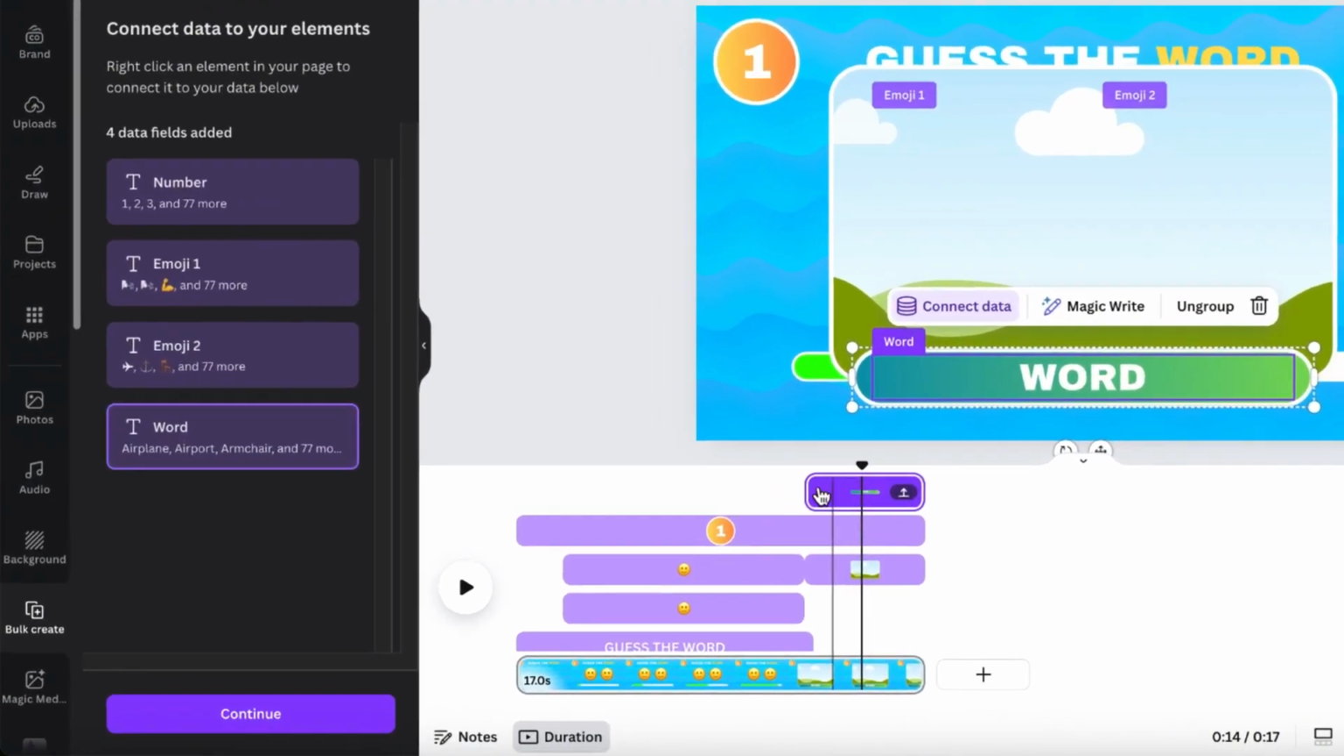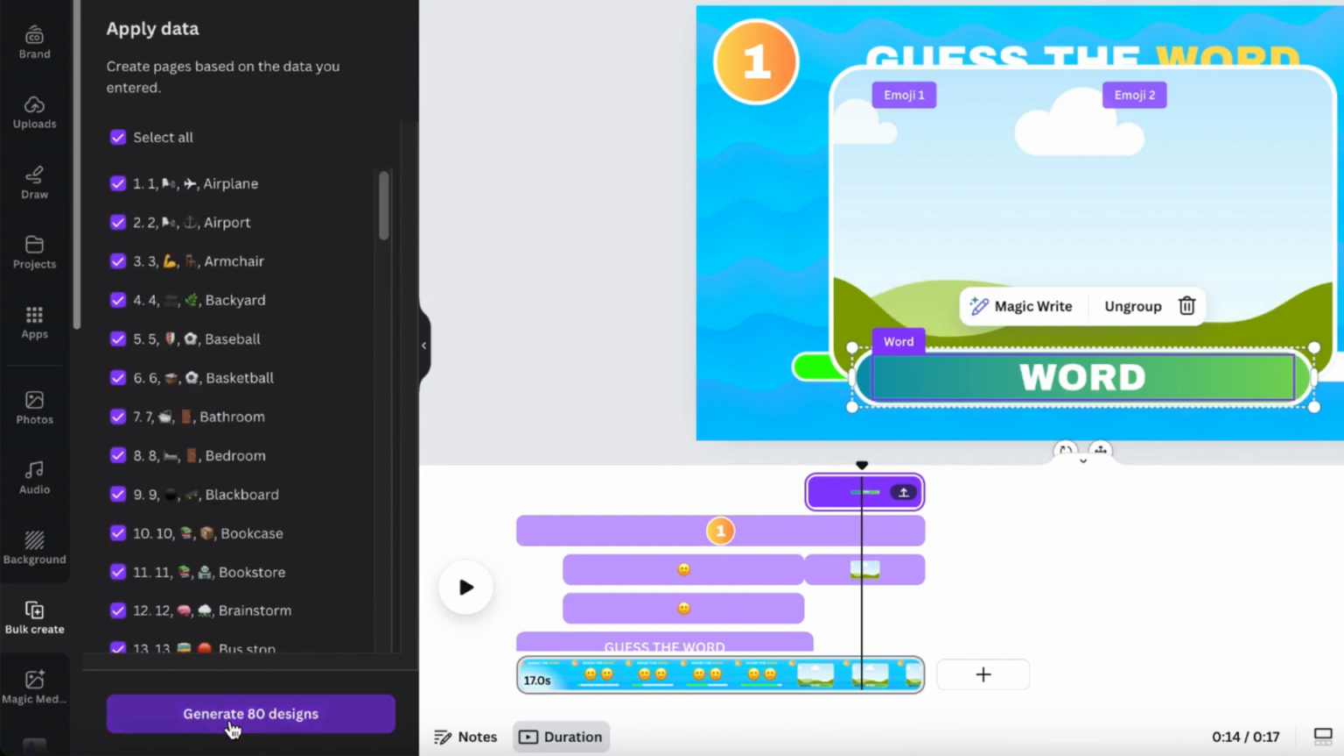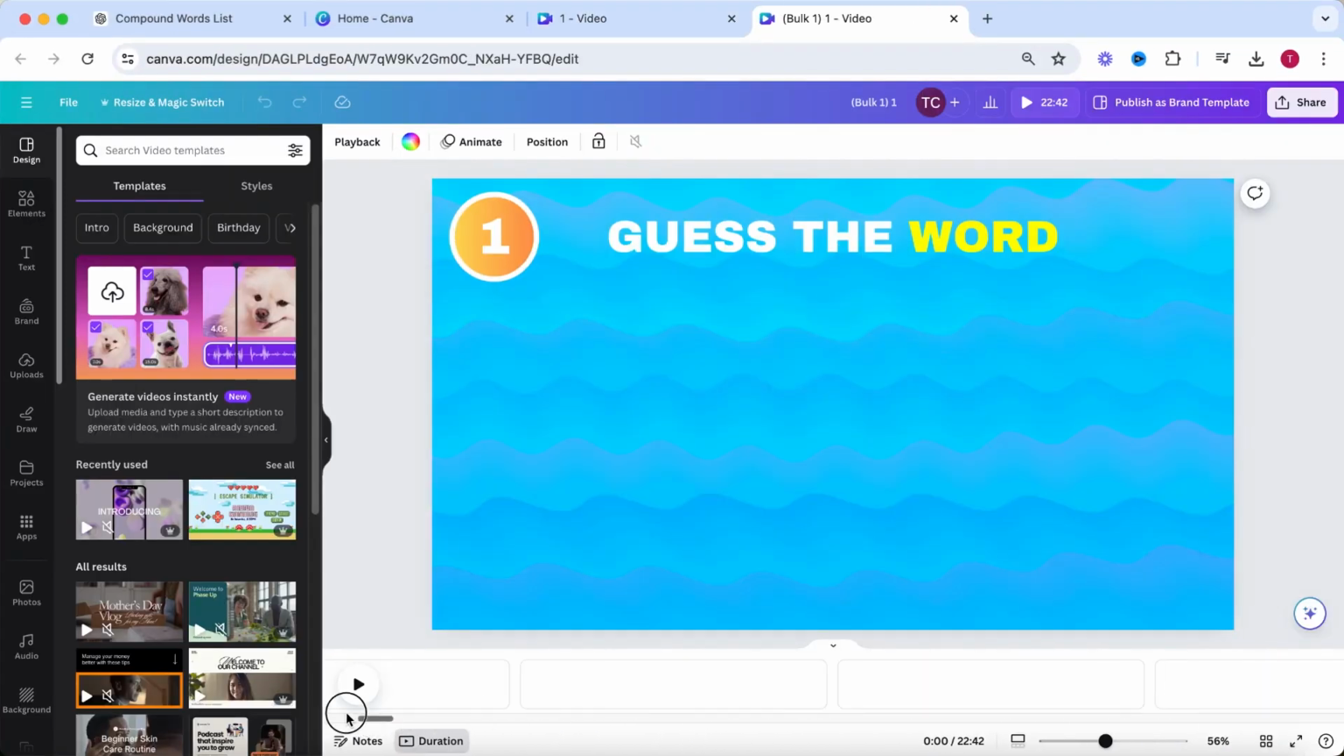Now select Continue in the bottom left corner, and as you can see, all 80 questions are connected. Now select Generate Design. And within seconds you have 99% of your video created.